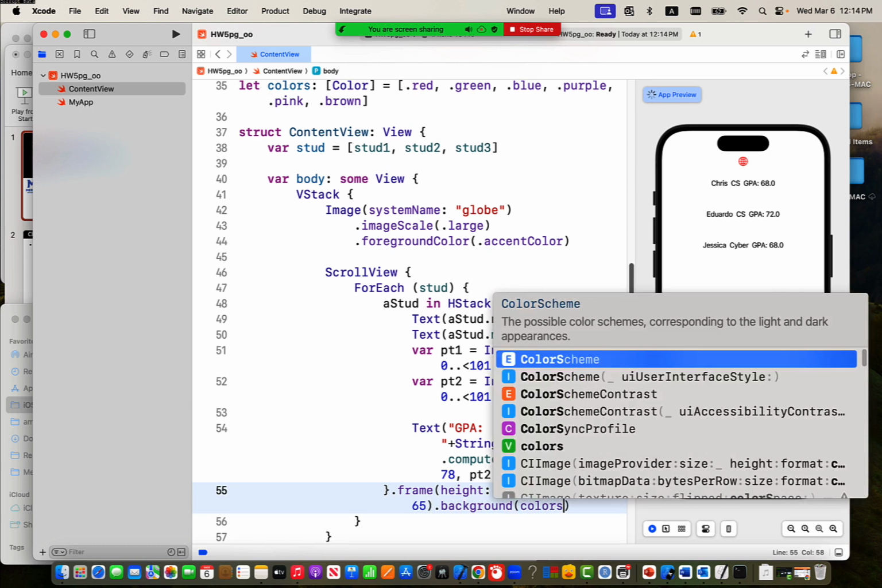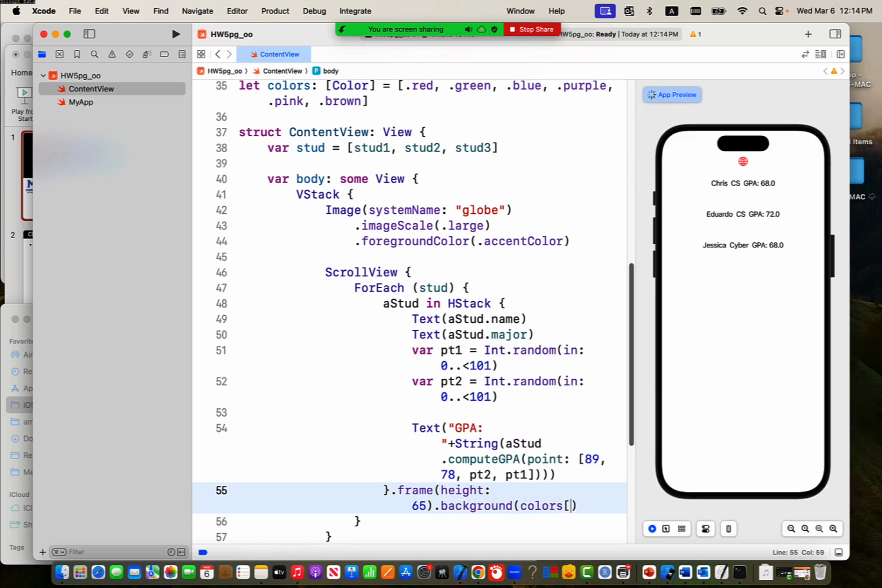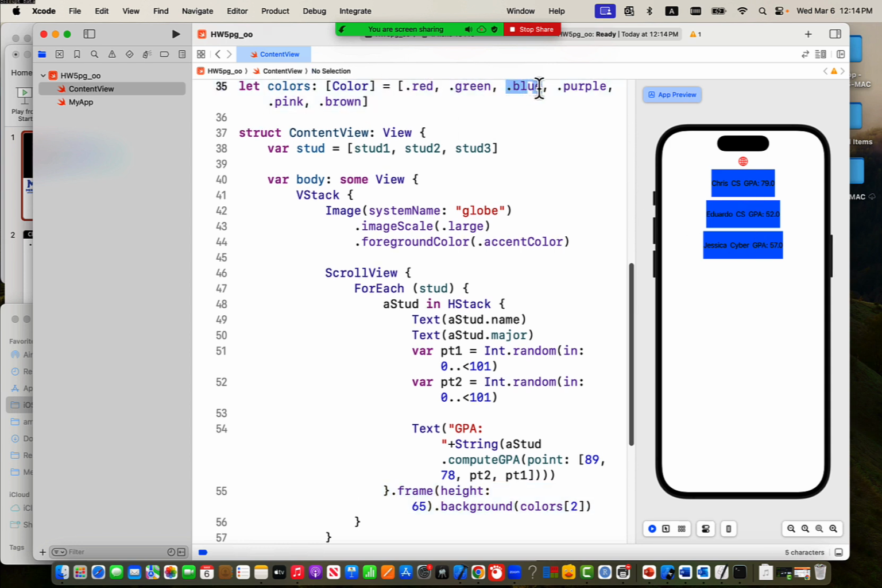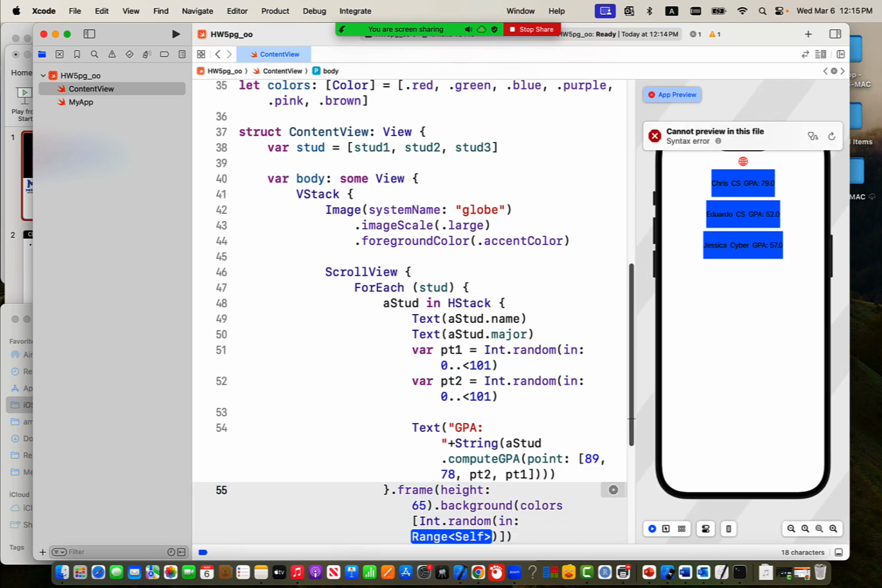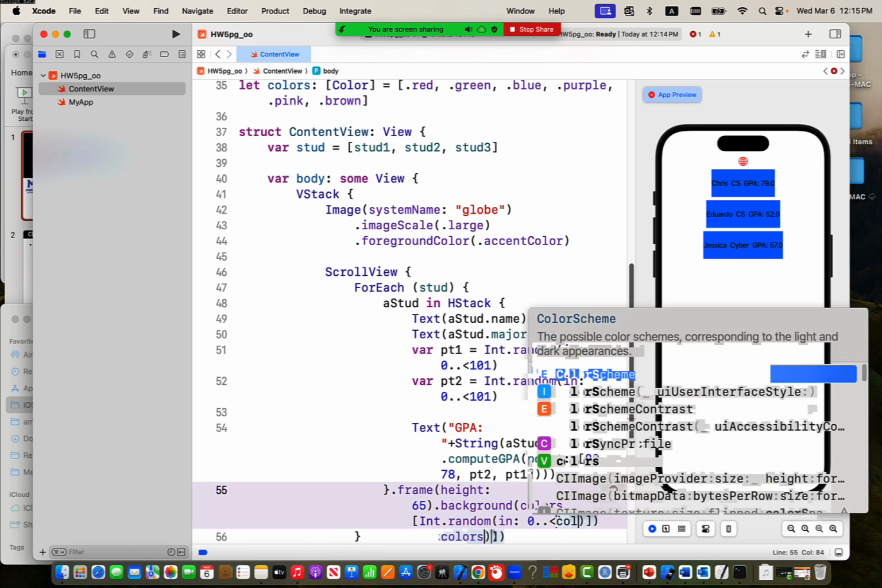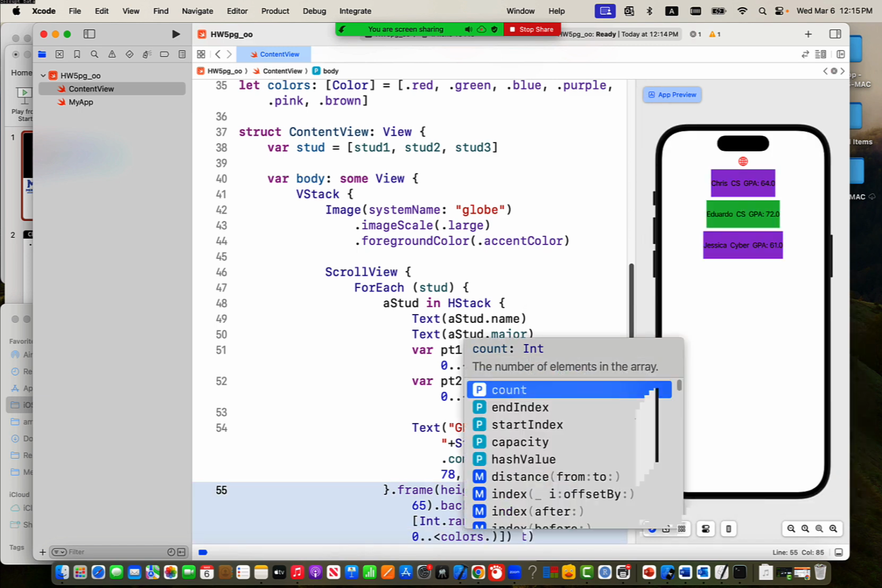So colors, if I choose color 2, for example, then all blue, right? Why? Because 0, 1, 2, the index number 2 is blue. So rather than a hard-coded number, what I will do is random, right? Integer.random. In that integer, I want to do 0 up to less than the color.count plus 1.